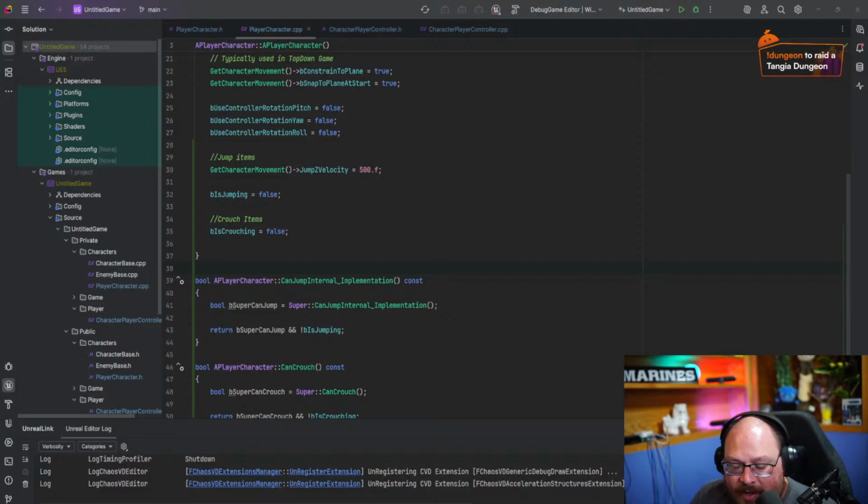So I still need to create, that's just one plugin. There's a number of plugins I'm going to want to create. I have that one. I want to create one for inventory I can use.